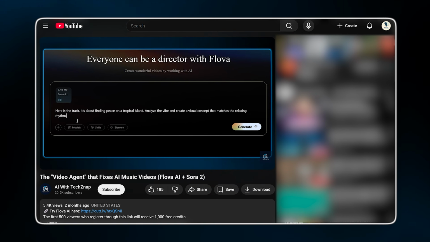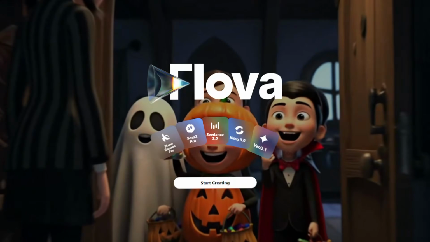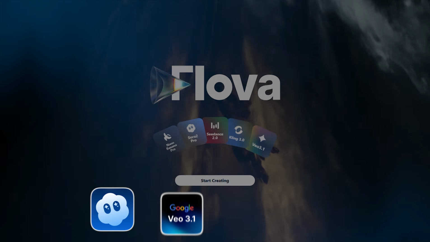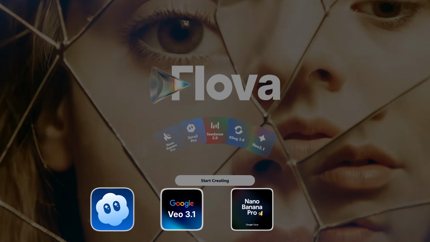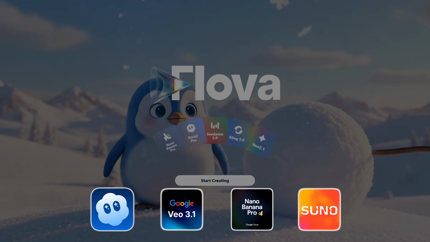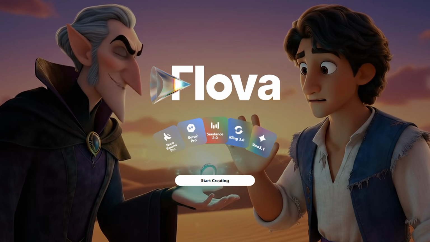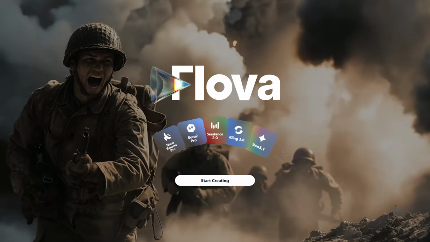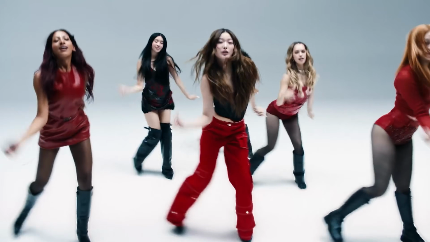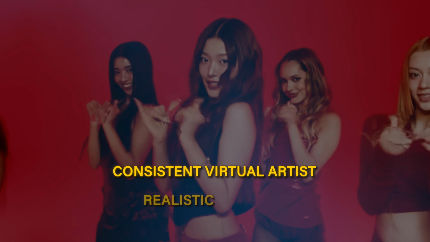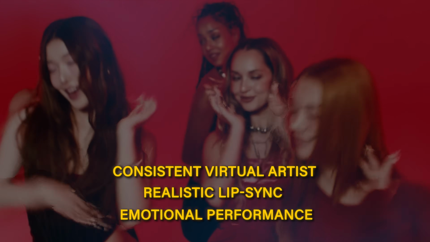If you watched my previous video, you already know that Flova is not just another video generator. It's an AI video agent. It brings together heavy hitters like Sora 2, Google's Veo 3.1, Nano Banana Pro, and Suno into one unified matrix. In this walkthrough, we're going to create a high-fidelity, rhythm-driven music video from scratch. We'll take an upbeat dance pop track and turn it into a full visual experience with a consistent virtual artist, realistic lip sync, and emotional performance.